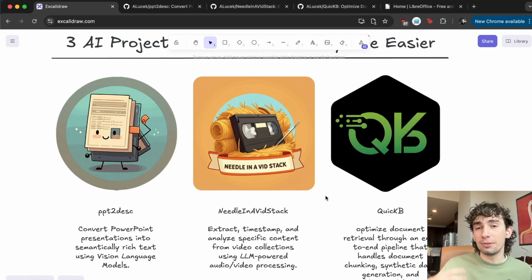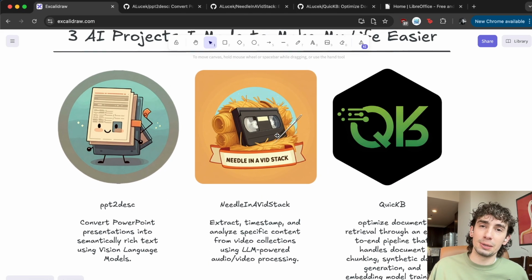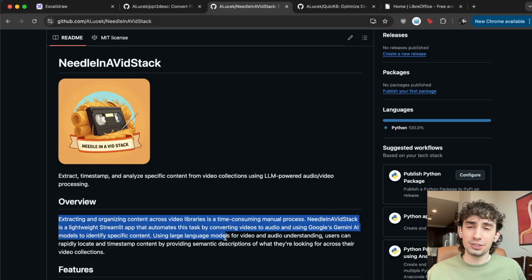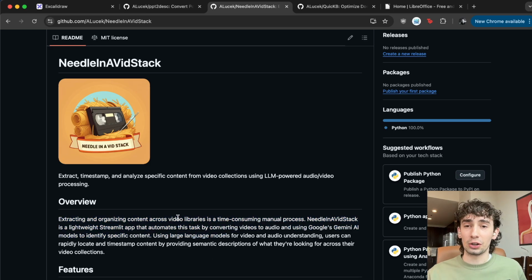But with that, we can move on to talk about the second of the three projects we're highlighting today, NeedleInAVidStack. This one is less of a conversion tool and more of something that's actually meant to automate a process. My main pitch for why I think this needs to exist is because extracting and organizing content across vast video libraries is really a time-consuming and manual process.